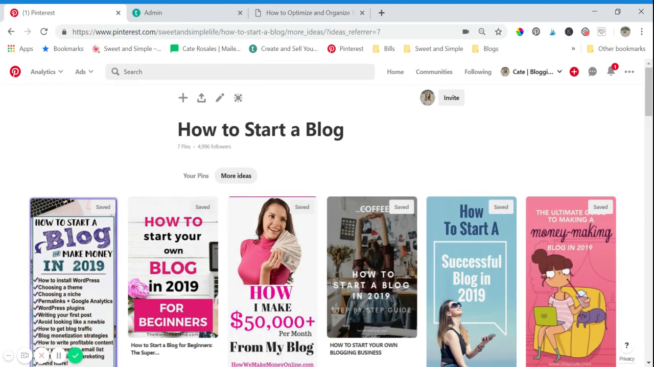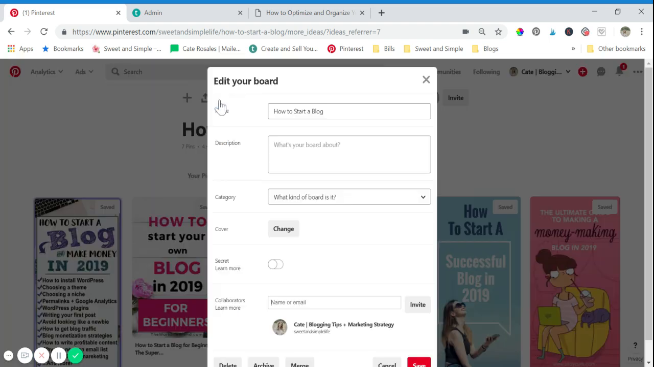But let's dig into the board itself and optimize the board information before we do that. You'll go right here to this little pencil to edit your board. Again, most of my students and followers know how to start a board and edit a board, but we really want to make sure that we optimize this baby to the max.